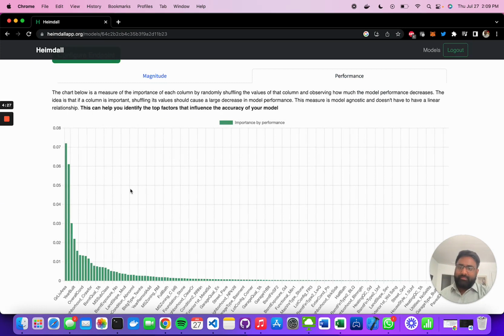We'll start with performance. In this first chart, what you can essentially understand is a rank of all of your core features, and these are the factors that impact the accuracy of your model. For example, here, great living room area has the highest impact on accuracy. What this essentially helps you understand is when you are querying Heimdall for predictions, these top couple features should always be included to get the highest quality prediction.